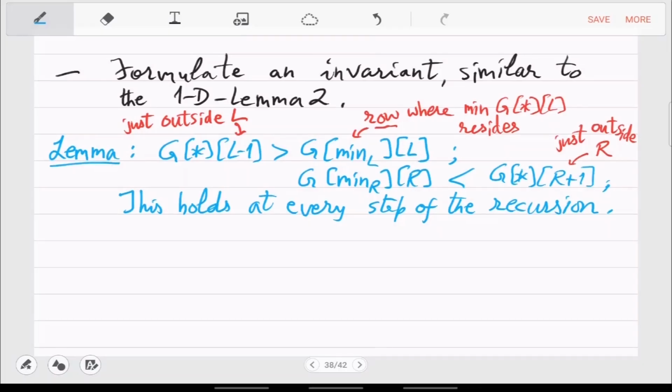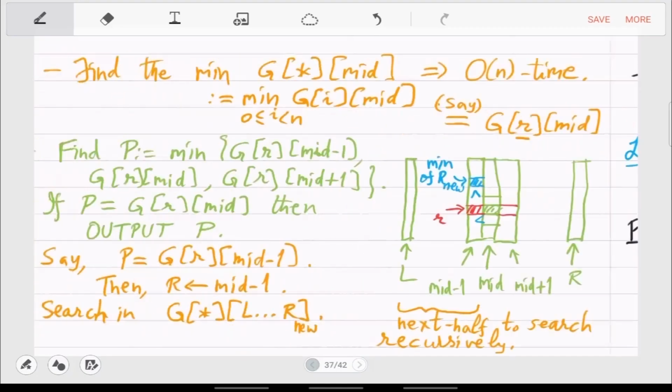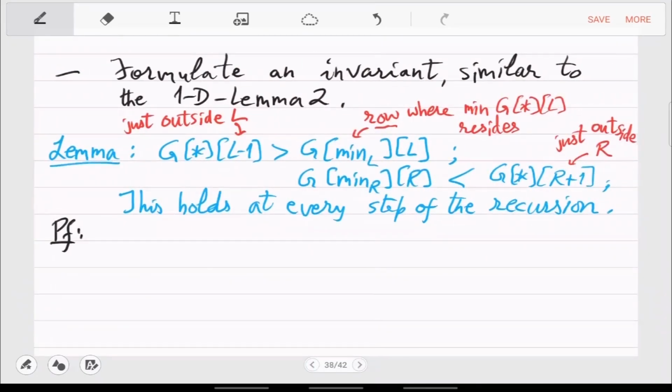Okay, so this is the two-dimensional version, which you can see is quite complicated, and we are not done yet. So we'll make it even more complicated later. But let's first say something about the proof here.